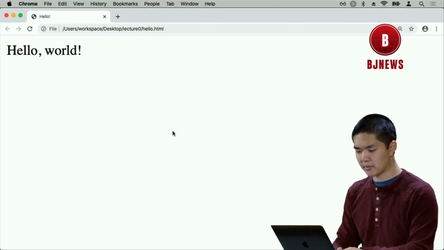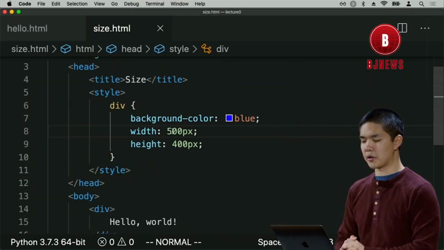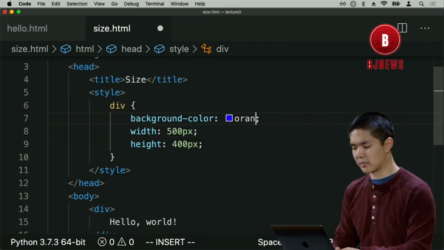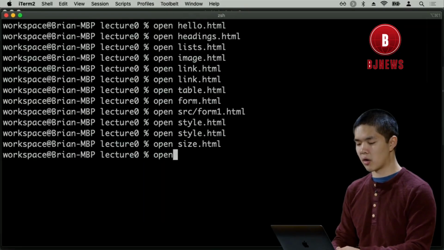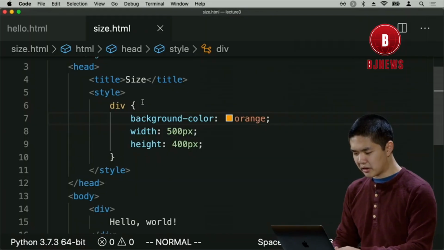Go ahead and close some of these pages that I no longer need, and now take a look at some other things that we can do. In addition to controlling the size, let me change this color to something a little bit lighter, something like orange, such that now if I open up size, it looks like this. I'll make this a little bit smaller.